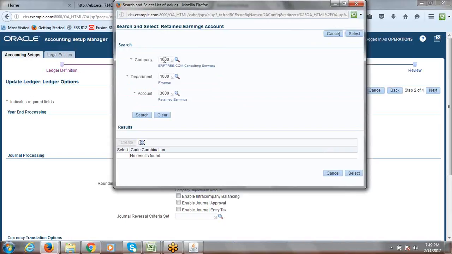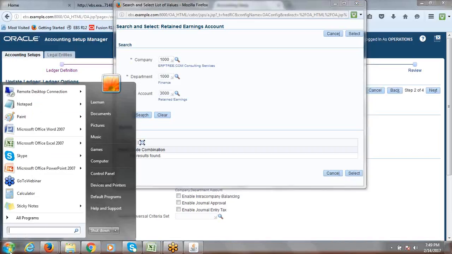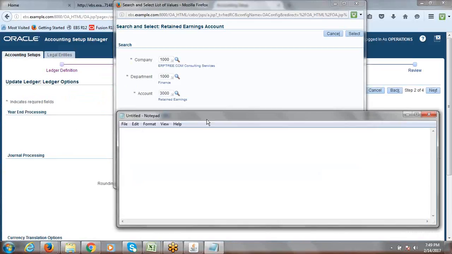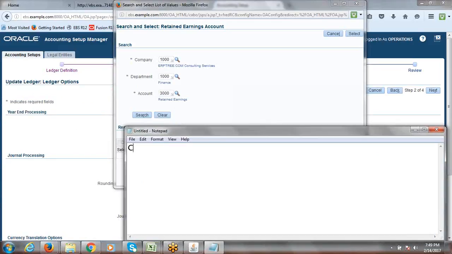We selected these three segment values: company, department, account. These you can call codes. This is the company code, this is the department code, this is the account code. Now what we have to do is, by using these three codes, we have to create the code combination.